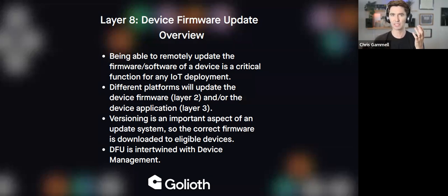One other thing: if you remember back to layers 2 and 3, layer 2 was the device firmware, like the real-time operating system, and layer 3 was the device application. Some things like Toit only update the application, and all of the firmware piece stays the same. That's kind of like a containerized model, and that can be useful. Particle also does that same sort of thing; most of the time you're only updating the application, not all of the firmware piece underneath it.